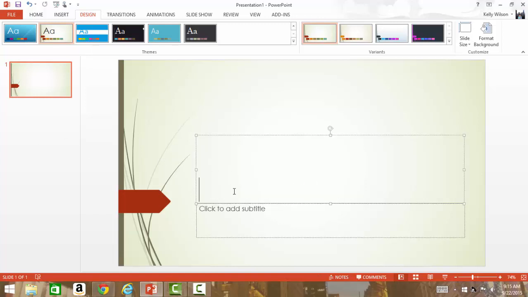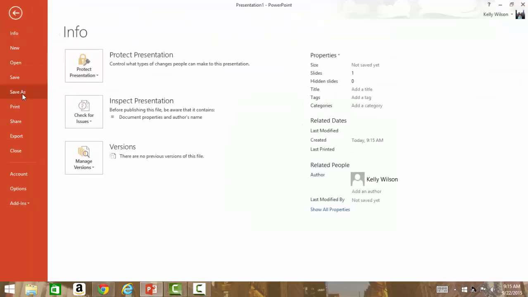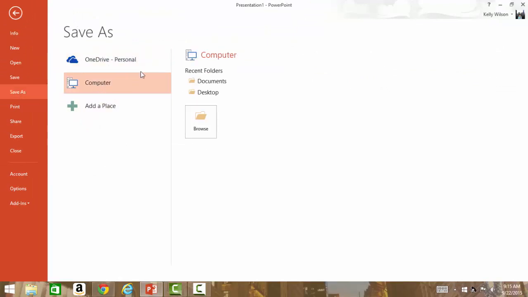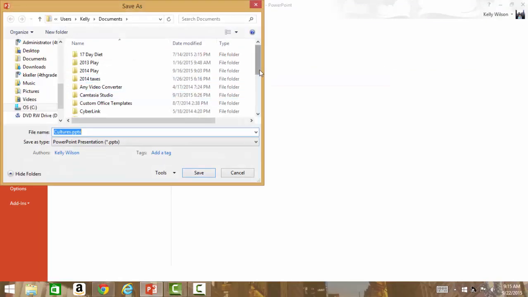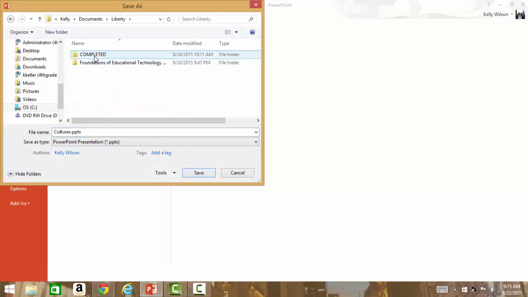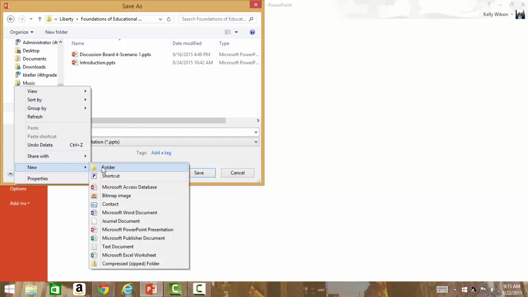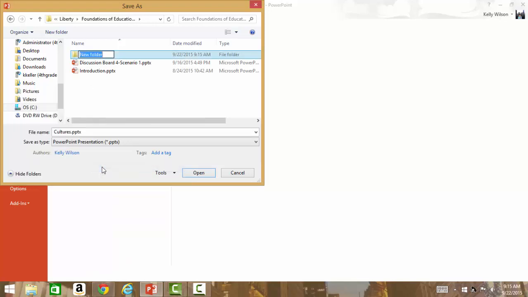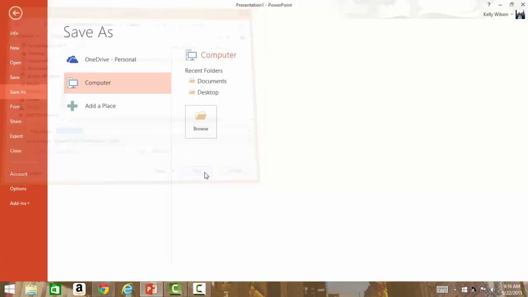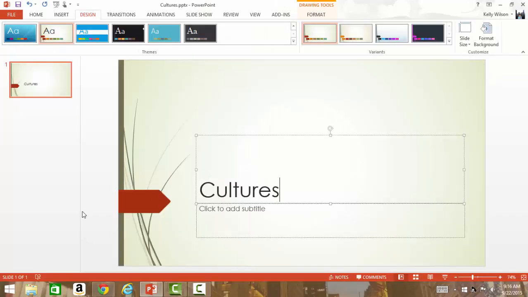And what I would do if I'm doing, say, a PowerPoint on cultures, I would save it as that. So I would go to File, Save As, and then just because I like to keep things all organized together, I would go to a designated folder that I can even go ahead and make a new folder within this folder by going to New and then Folder and label it as Culture. And then I can open it up by double clicking on it and save it right in there. And then that's going to help me later on to keep all my things together.